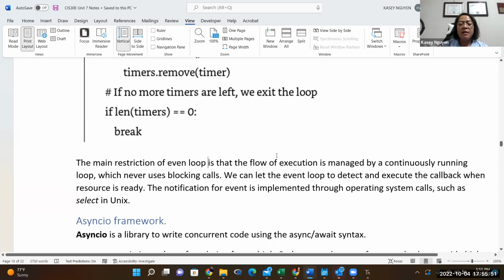Now here it talks about the restriction that the flow of execution is managed depending on the loop. So if it is a continuously running loop, it never uses the blocking call. So you can let an event loop detect and execute the callback for the resources that are ready. So basically the event loop is useful to check the status, to check the resources. So when the resources are ready, you will be able to come back to your primary program and be able to execute that. Okay.